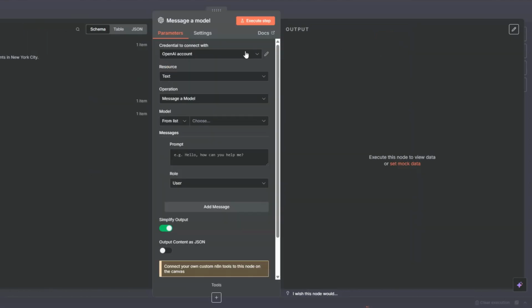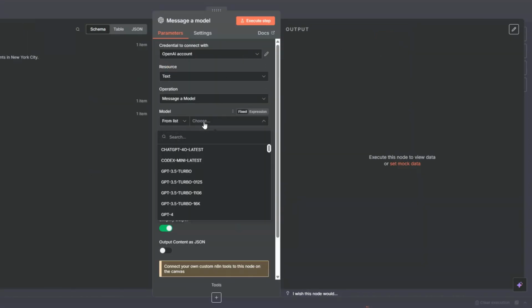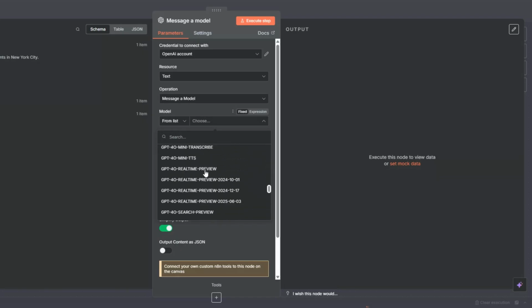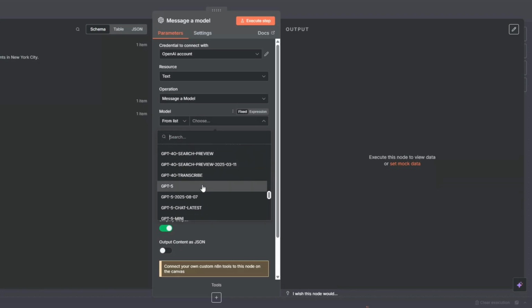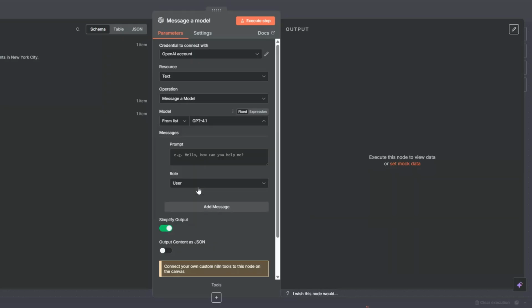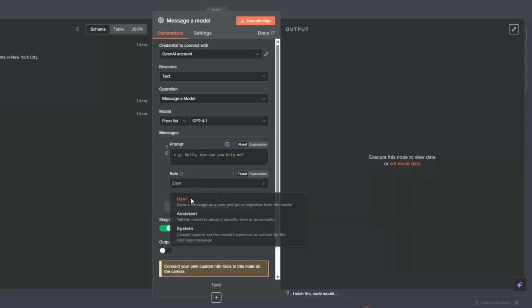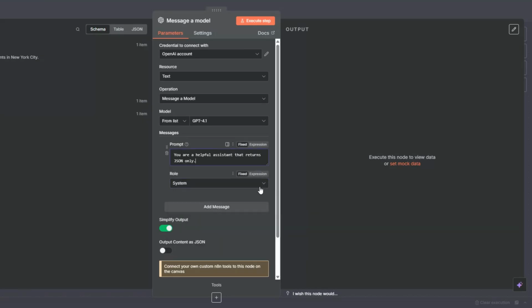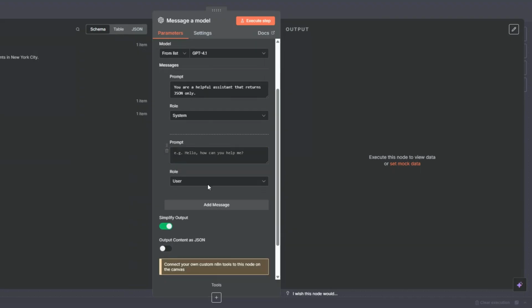Since I had already done that, I'm going to close it, and here I'm going to choose the model we're going to use. You can choose the latest model, which is GPT-5, but instead I'm going to choose 4.1 mini. Here we're going to add a prompt for the system role. The prompt could be along the lines of, you're a helpful assistant that returns JSON only. And here we're going to add a message for a user role.